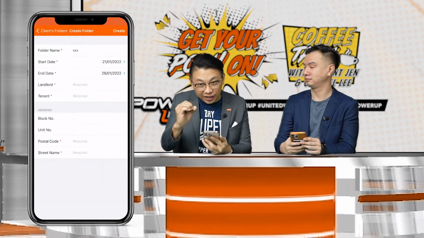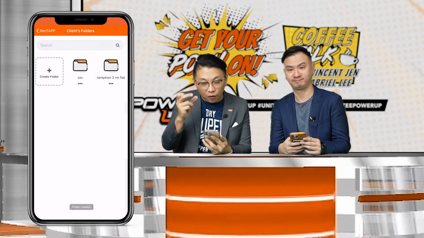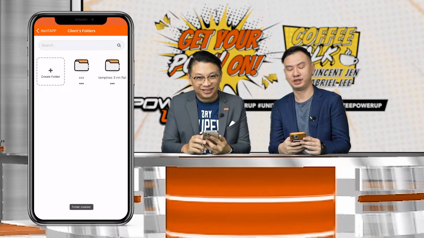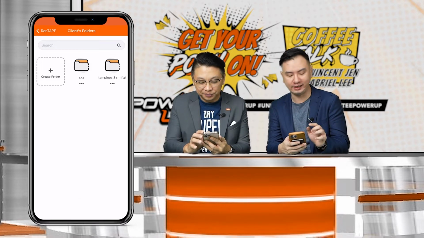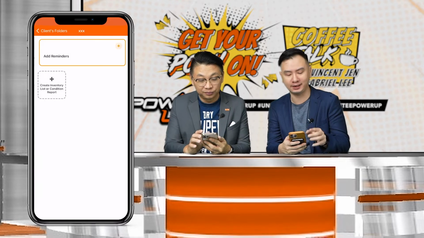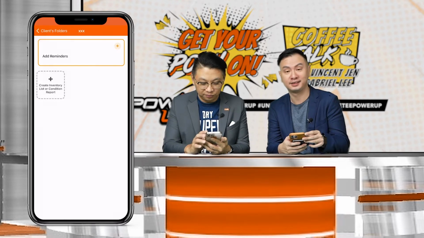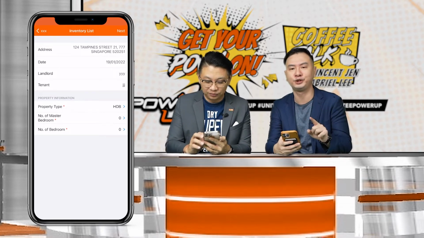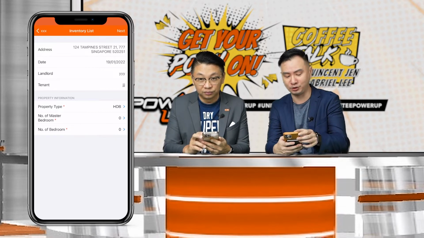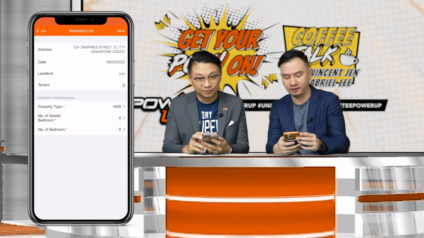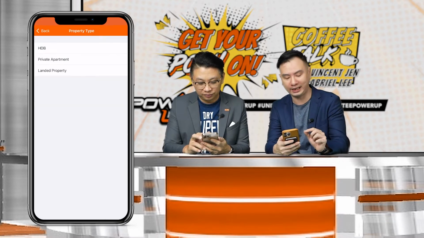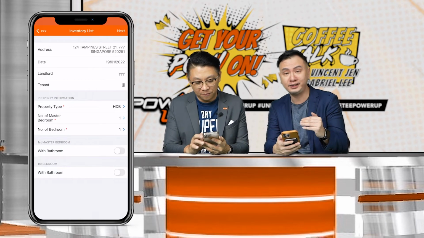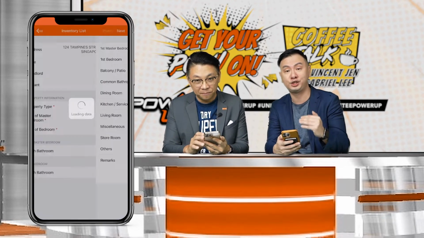This will create a folder, and it will help to auto-fill the fields within the various reports that you want to create. So once you've created this client folder, within it, you can simply, at the tap of your fingertip, create an inventory list. When you tap create inventory list, as Raymond mentioned earlier, very convenient. Everything is pre-filled for you already if you filled it in earlier. Once you create this inventory list, you just need to key in the property type, the number of master bedrooms, the number of bedrooms, and then after that, all the items within each of the rooms will be generated for you.